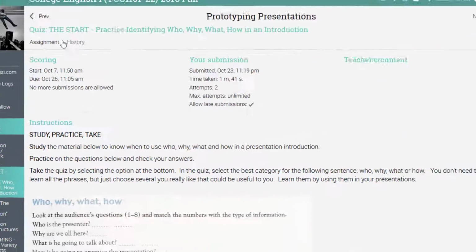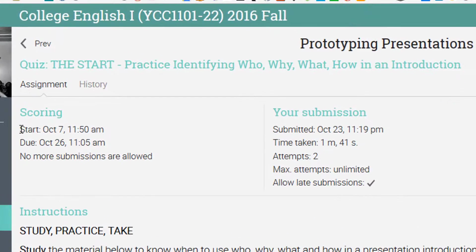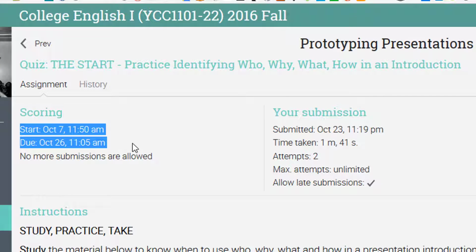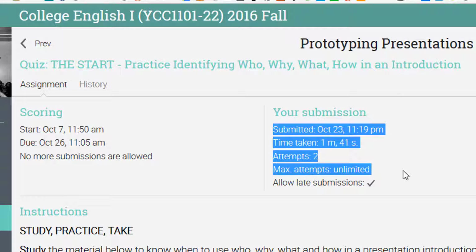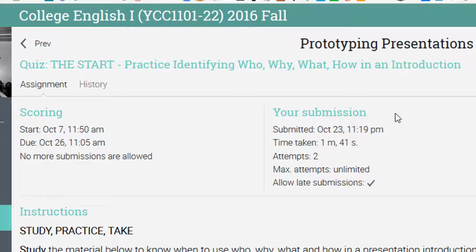You can see that there's assignment and history. The assignment gives you detail on the start and due date. You can also see when you submitted it, how much time it took you to submit, how many attempts, and that you can do it as many times as you want, and you can do it as late if you need to. Most quizzes in yonseienglish.com are simply for skill building and are not graded. They're optional for you to do.